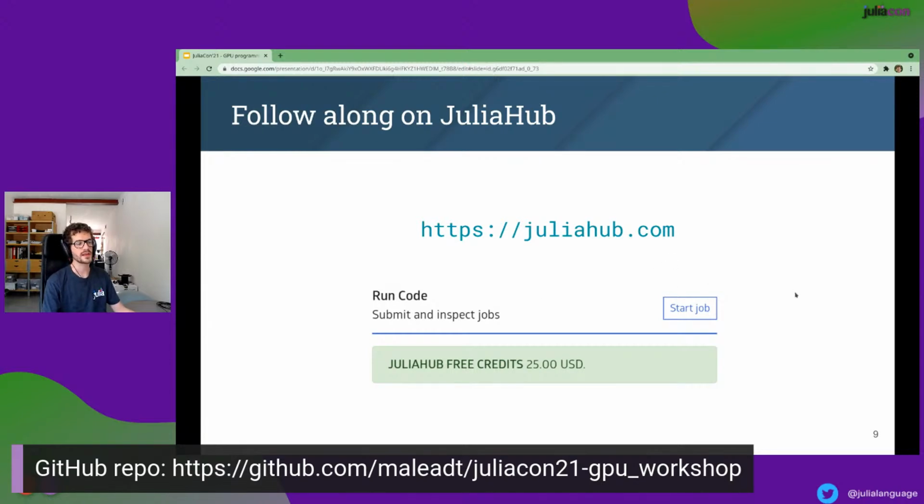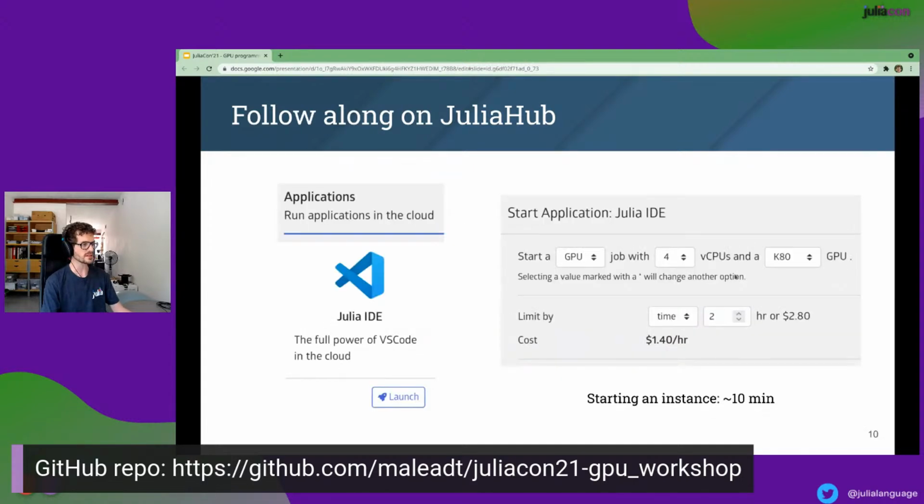JuliaHub is a cloud computing platform by Julia Computing, where it's possible to create instances of cloud computers that have a GPU, and you can neatly use that with, for example, Pluto or Jupyter or VS Code. The neat thing, at least for this workshop, is that if you create an account, you'll get some free credit, $25 to be specific, and you'll be able to use that credit to follow along with this workshop. So let me demonstrate.